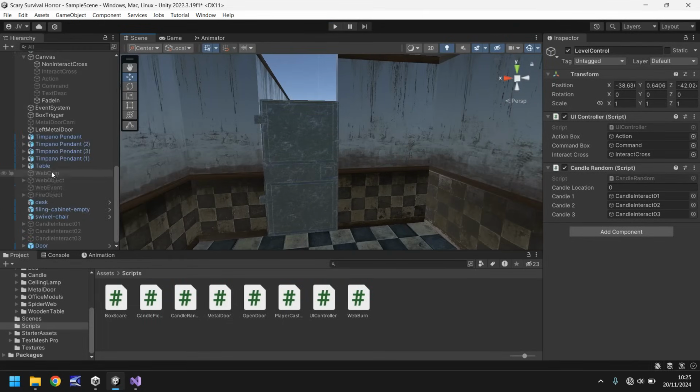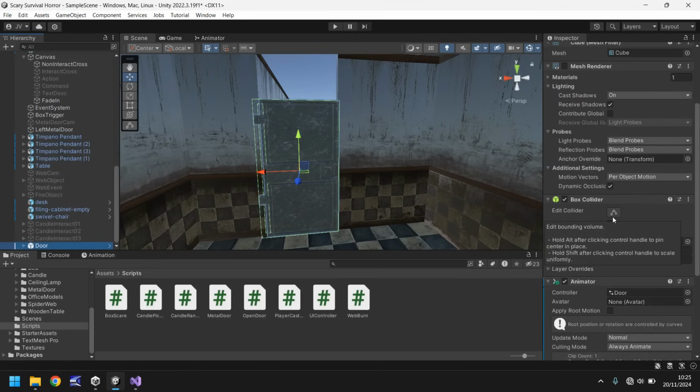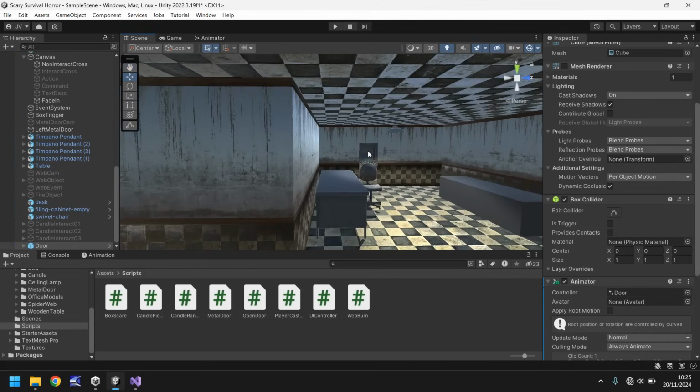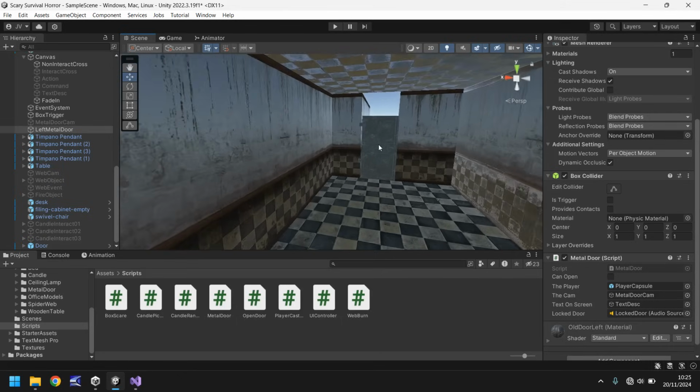What we can do is if we go to the door and have a look at the box collider. It's not anything to do. It's not trigger, is it? I don't think it is. Why would it be? No, of course it's not. So the idea is it's on there. We can open it. So I tell you what, make this.